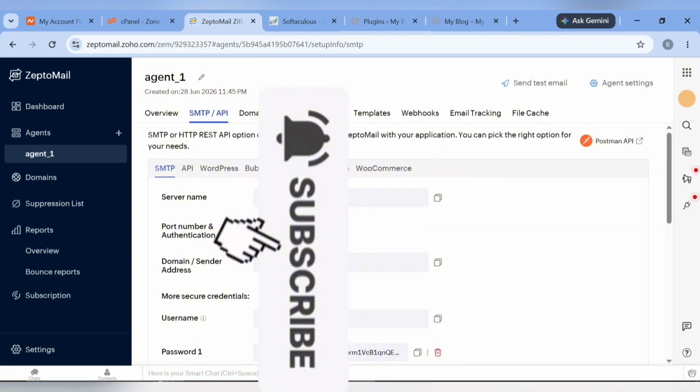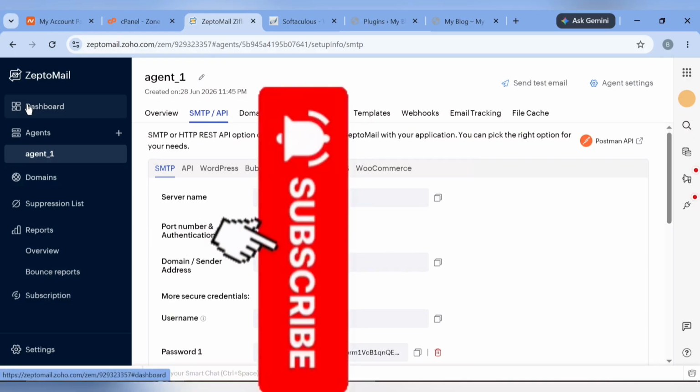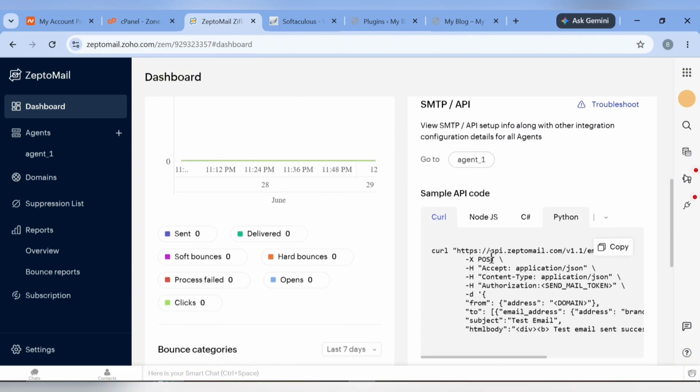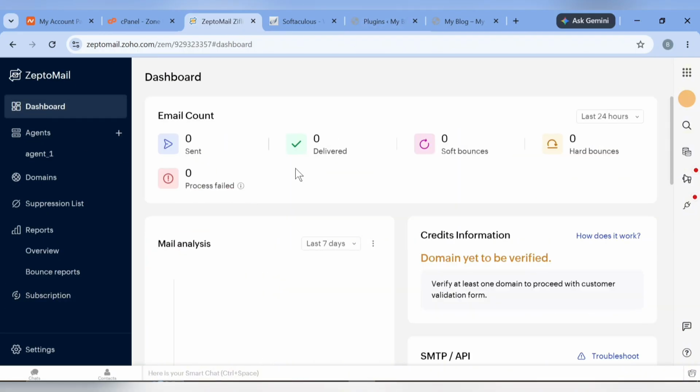Okay, so I think it's important to note before we go further, right? I think it's important I tell you that once you create a new account, you get 10,000 free emails, right? So let me check that again. Okay, so yes, subscription. You see, you get 1 credit, which is equal to 10,000 free emails, right? So you could use it, right? So that's what we're going to be using here. So now that I've made mention of that, let's show you what you need to do.